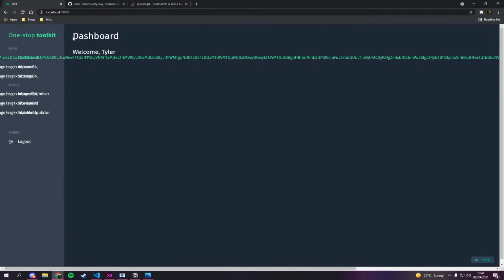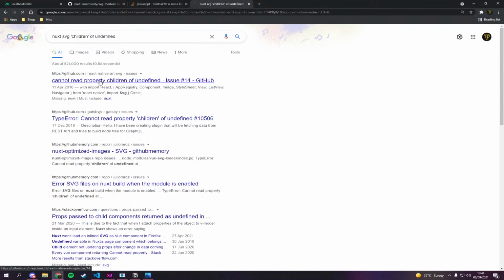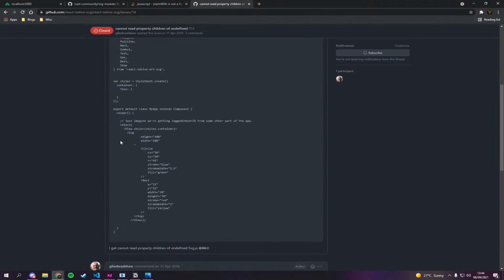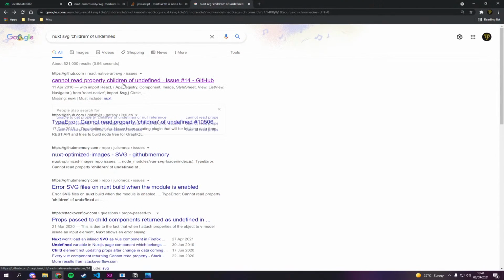So let's have a look. It should tell us on the screen. Module build failed. Cannot read property children of undefined. Toolkit client node, SVG to view. So this is a different one. Let's have a look at Nuxt SVG. Is this it? No, it might give us the same result. It doesn't like the. Okay, no, that won't.